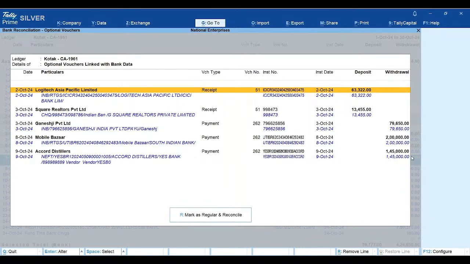Subsequently, you'll be able to create optional vouchers, and this intermediate step will also allow you to enrich the vouchers. If you want to put in any bill-wise details, you can put that in. Or if you want to simply proceed, you can press R, mark as regular, and reconcile.